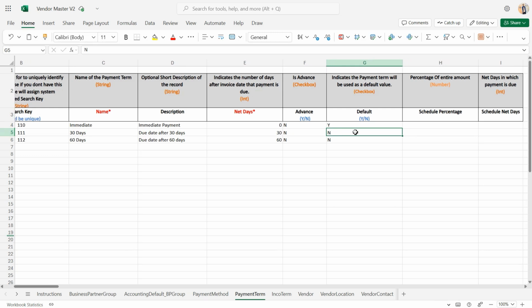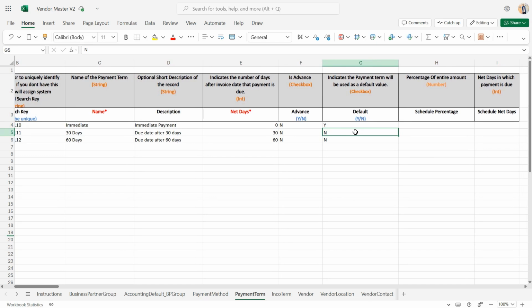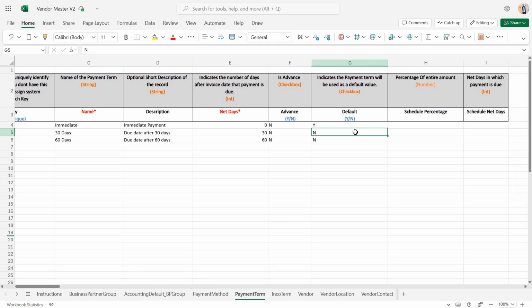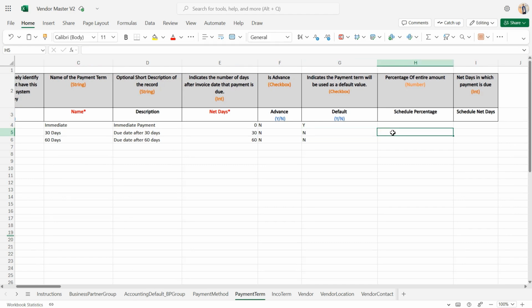This field also uses Y and N to indicate whether this payment term is the default for the organization. Only one term should typically be marked as default for each organization. Finally, the schedule percentage and schedule net days columns. These are optional fields used for installment or split payments.